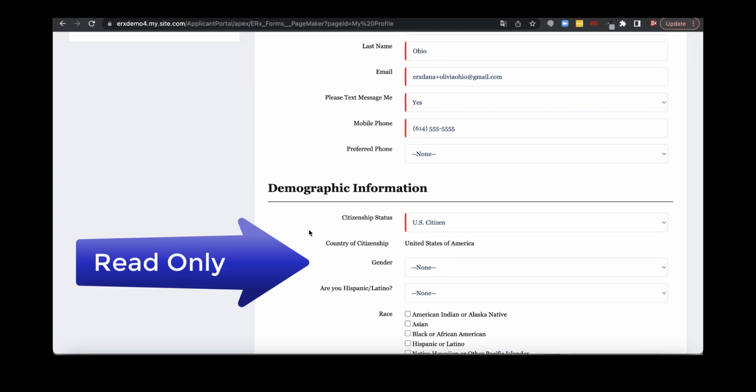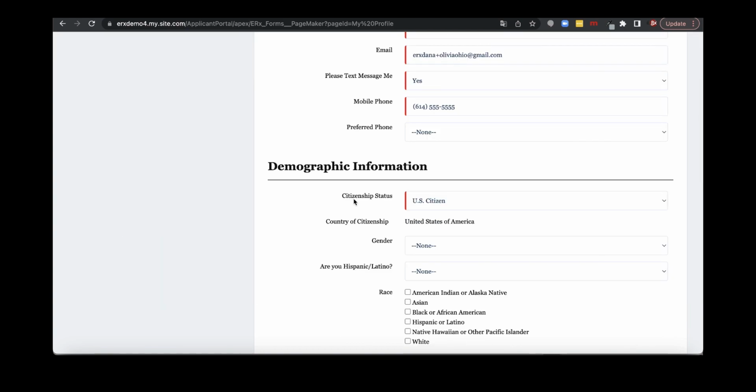Read-only. Let's look at an example of read-only. Here we can see that this candidate has indicated they're a U.S. citizen. Therefore, the next field, country of citizenship, is auto-populated with the United States of America and cannot be edited. They cannot edit this field. It is set to read-only.